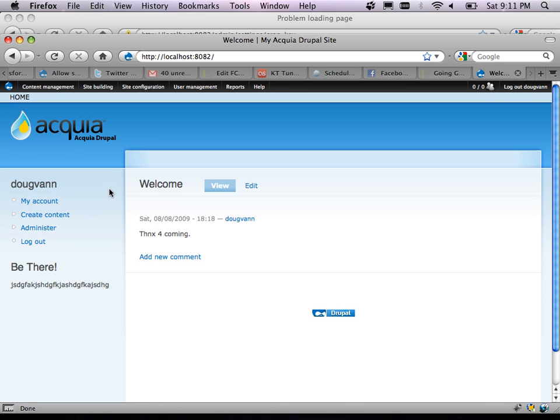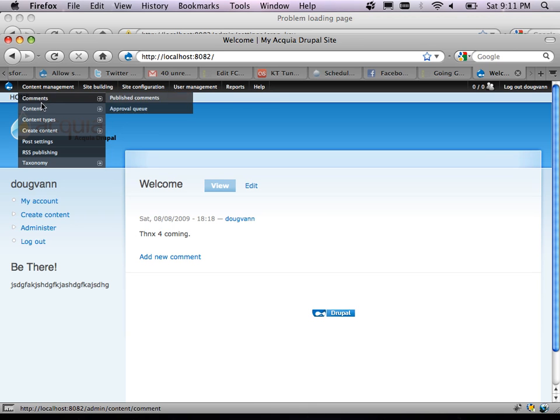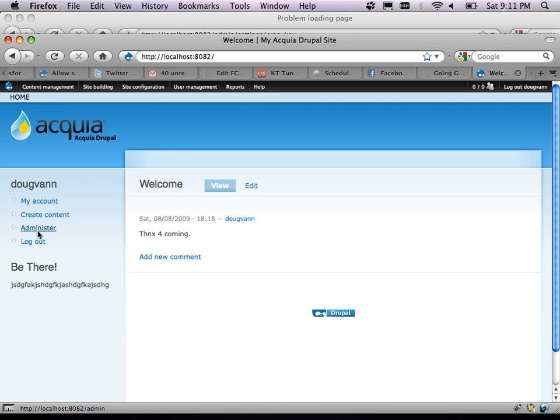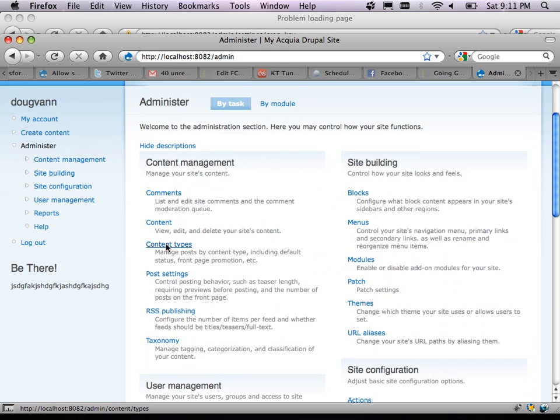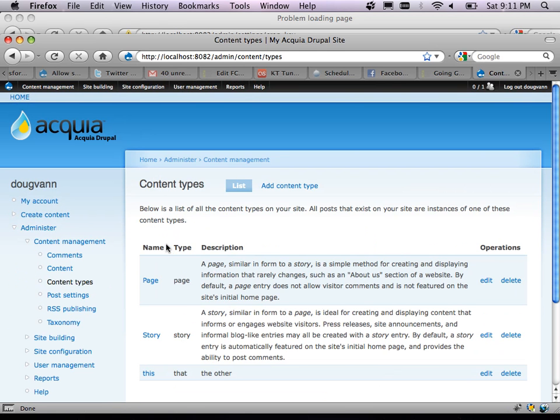So pages and stories have titles and bodies. That won't get you very far. We're going to create kind of a job posting site. So I would be inclined to mouse over here to my content management and content. You can also go to your administer, click, let it load up. Go to content management, click on content types, click, wait for it to load.